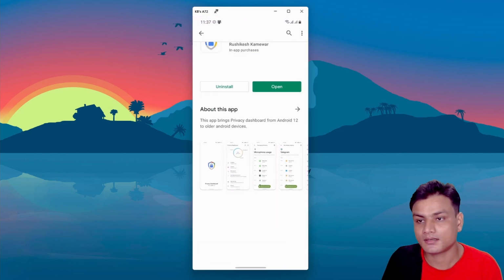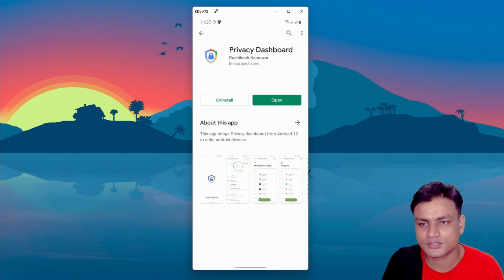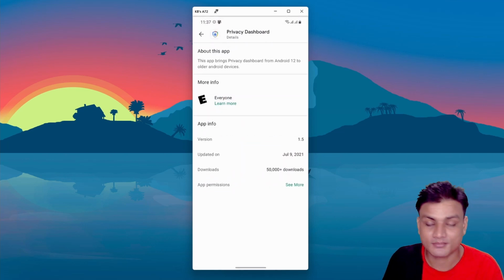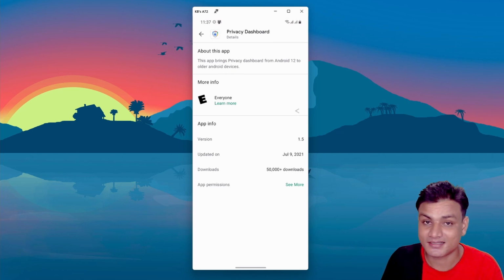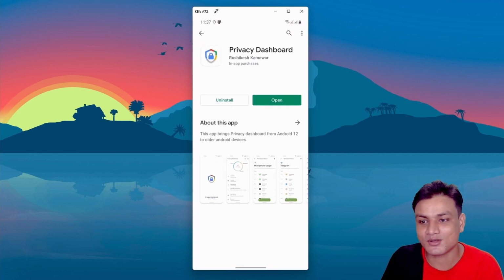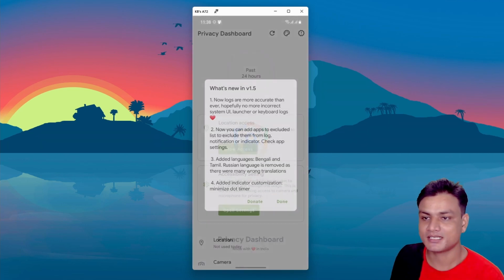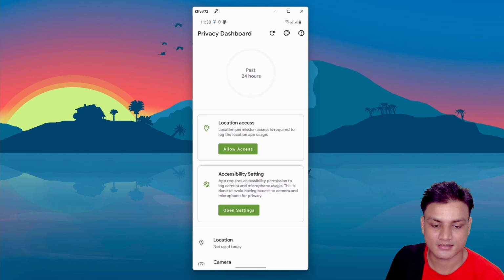First of all, go to Play Store and search for this application. I will put the link in the description. You can go there and download it. The description just says that it will bring the privacy dashboard from Android 12 to older Android phones. That's all we get. Pretty small description, but it works. So let me show you how it works and why this privacy dashboard is so cool and powerful for your privacy. I'm going to open this application.